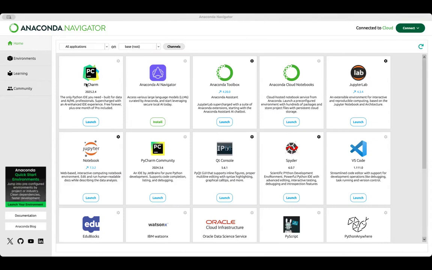Hereafter, I'm going to use this PyCharm Community to develop the programs. Any doubts? No, sir. Okay. Right. So this is PyCharm Community.